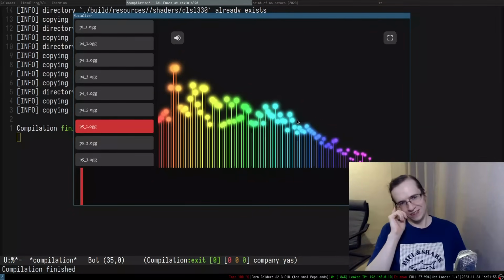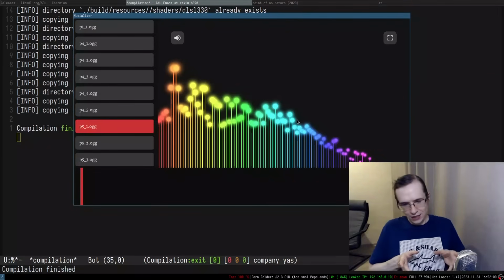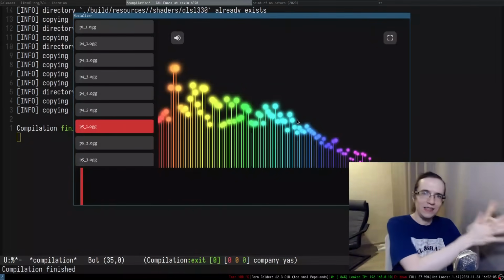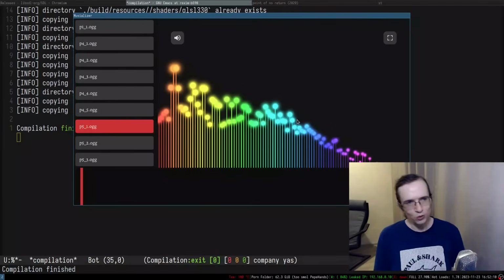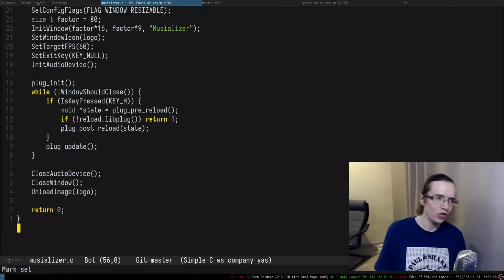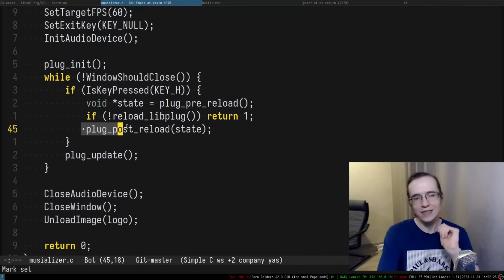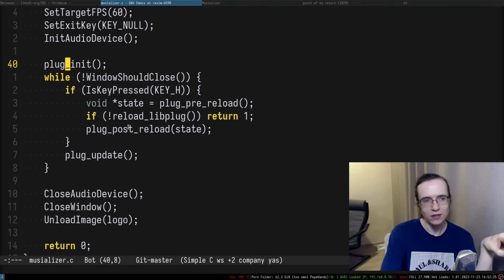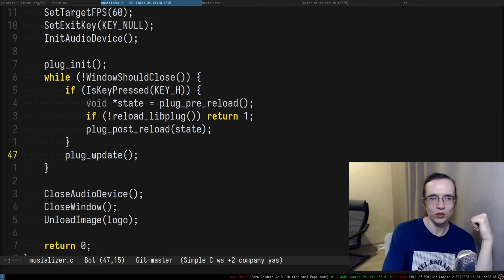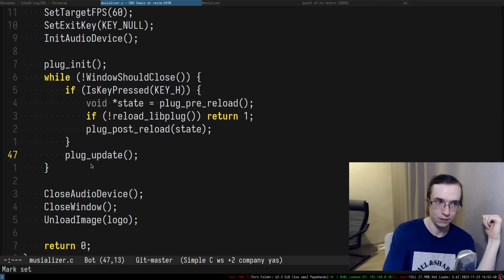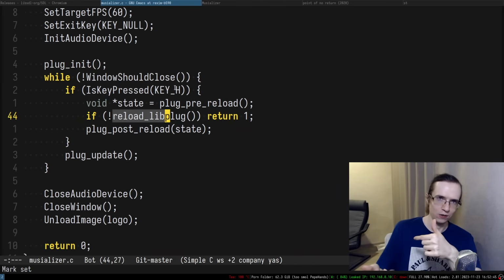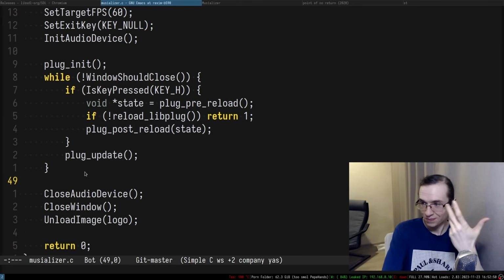But if you want to get the gist of how exactly it is organized: when hot reloading is enabled, 95% of the application is moved into a DLL, and the actual executable of the application becomes just an event loop that calls into the DLL. We have things like plug init and plug update. Plug update renders a single frame and calls a function in the DLL. All of the work of rendering a single frame happens in the DLL. Essentially, when you press H, we just swap the DLL to a new version and continue the loop. That's how we do that.